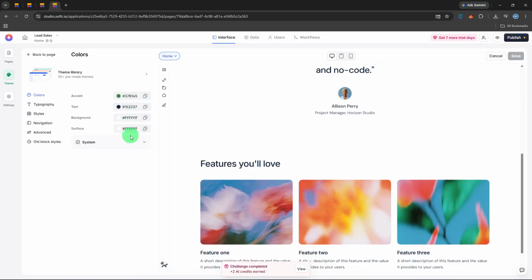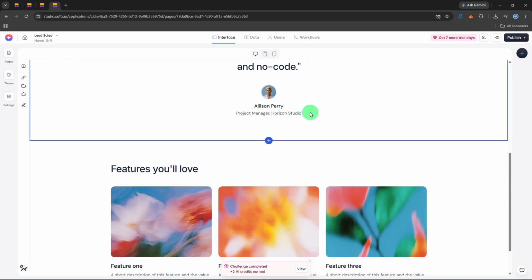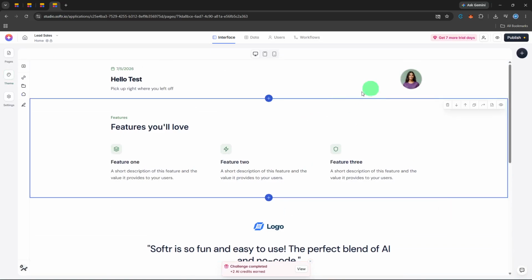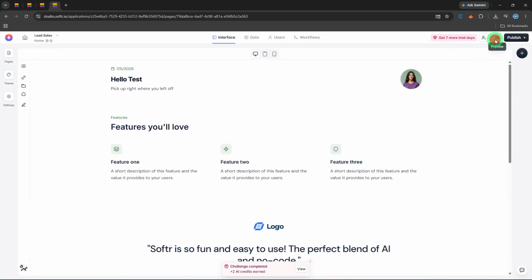As you work, keep your first application simple and resist the urge to add too many features at once. The goal is to get something functional and learn the core workflow. Then you can expand later. When you're finished building, click the preview button to test your application in a live-like environment.